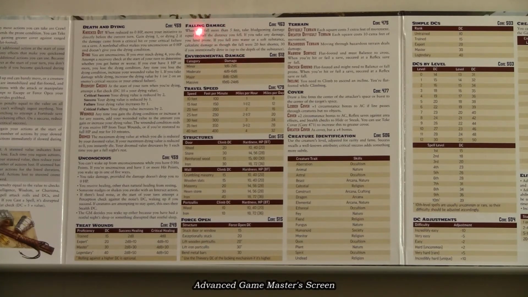The center column is going to have falling damage, environmental damage, travel speed, structures, and force open DCs. This information was originally on the fourth panel of the basic screen. Moving this to the second panel and making it more front and center for the DM, I think, was a good choice. While you don't use this information often, it is nice to have it quick and easily visible when it does come up in game.